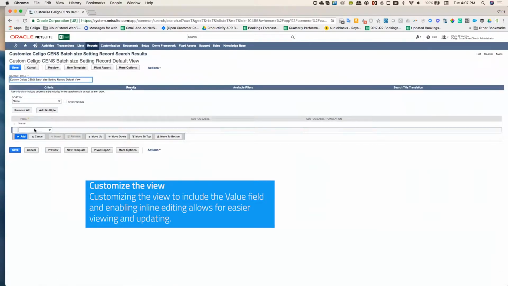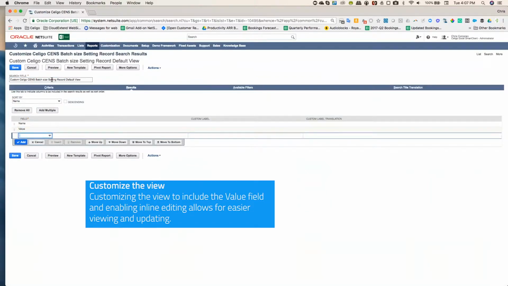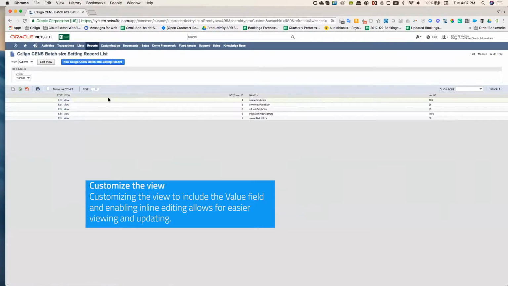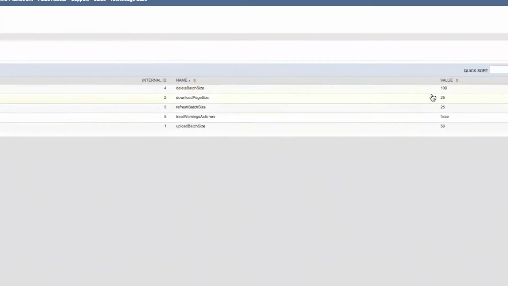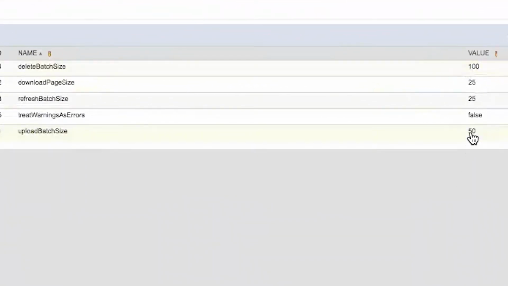will show you the values in the same view. So let's just scroll down here and choose Value. And we'll give this record a name that is unique. Go ahead and save it. And I like to turn on inline editing. And now I can see the default values, and I can actually change these values as well.